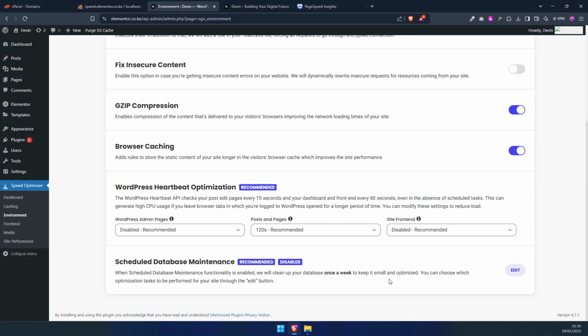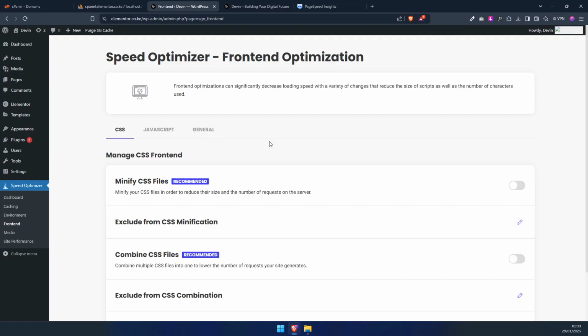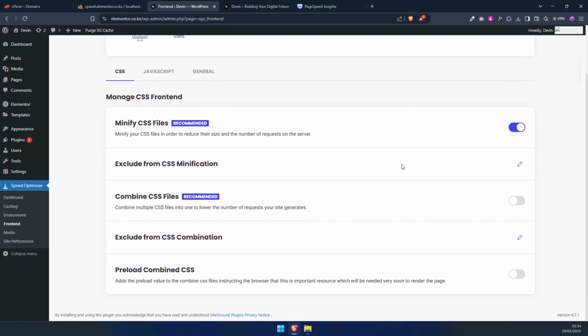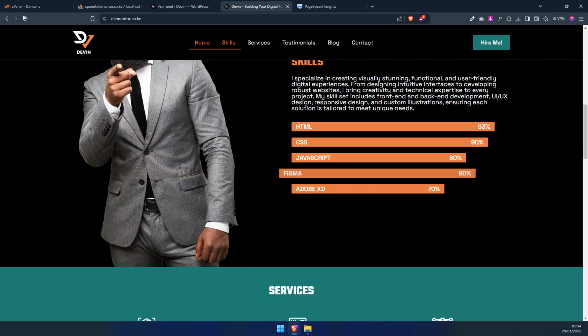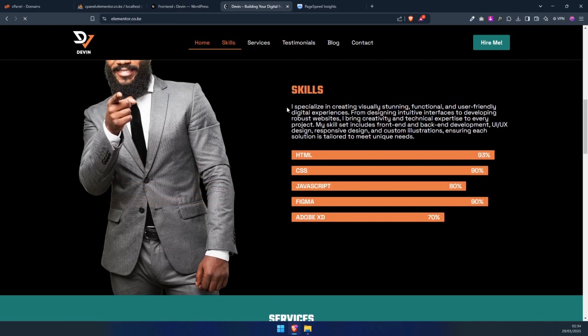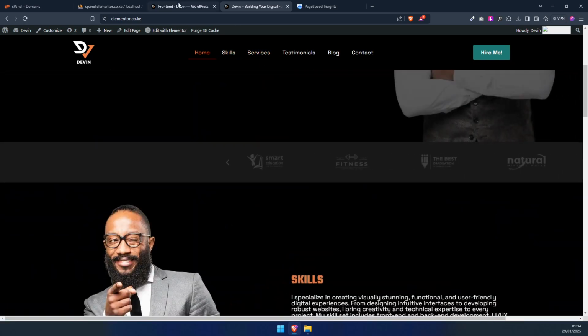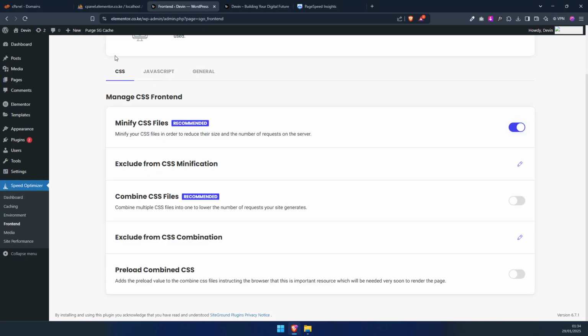So I leave everything as it is, and I go to the front end. When I go to the front end, I usually minify my CSS files. It simply means that my CSS files are crunched to reduce their size and the number of requests on the server. Every time you do that, it's advisable to refresh your page to see which one is breaking your site. But one of the plugins that I've seen that doesn't break your site is this. So you can combine CSS files and you can preload.